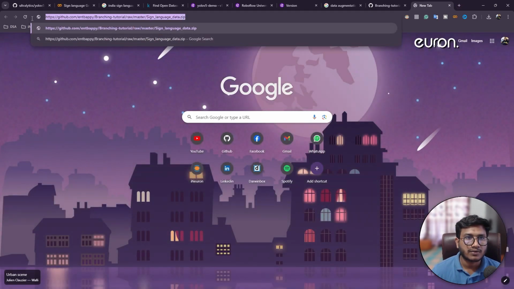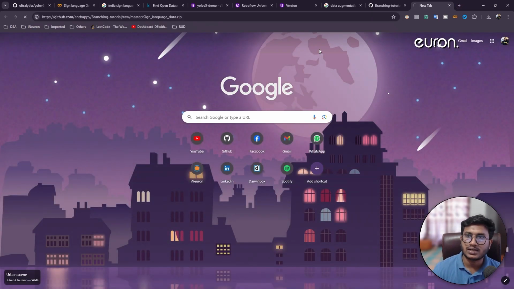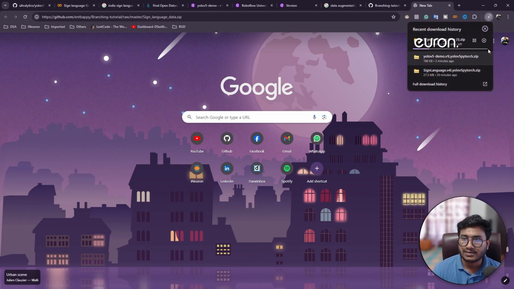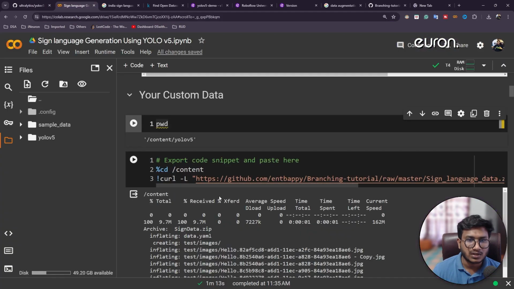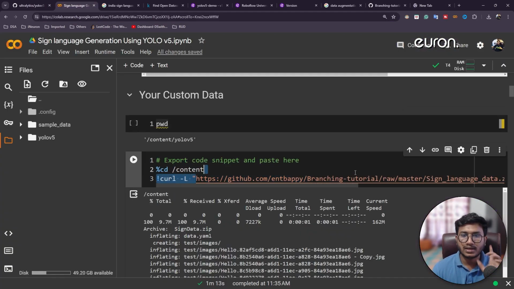Okay, this is the complete link of your data. Now if you click here, it will start downloading your data. See, it will start downloading your data, but I will cancel it. So what I will do, I'll copy this particular link, and here you just need to mention. So make sure you are giving your link.